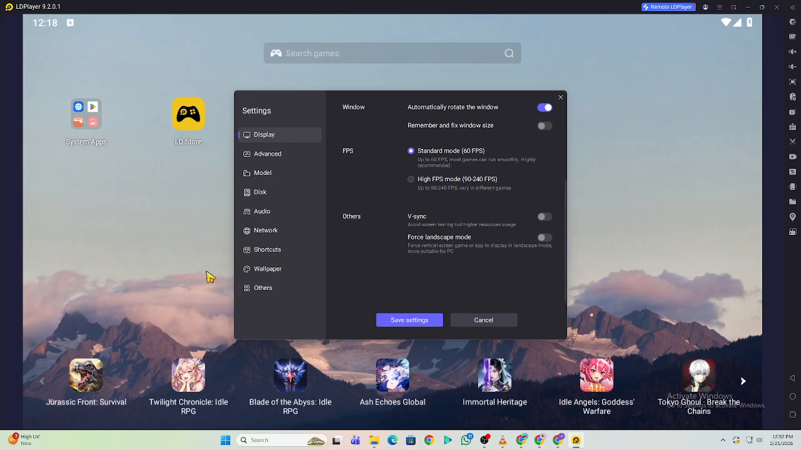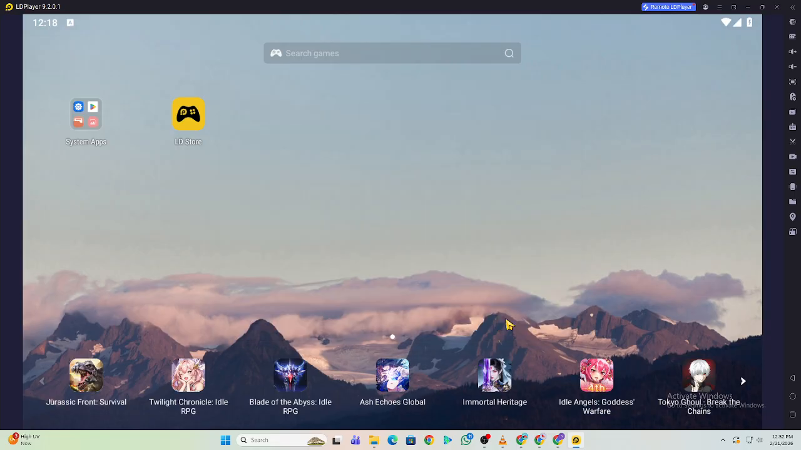Next, close background applications like browsers, screen recorders, or downloads because they consume CPU and RAM and cause sudden FPS drops. Also open Windows graphics settings and set LDPlayer to high performance mode so your dedicated GPU handles the emulator.